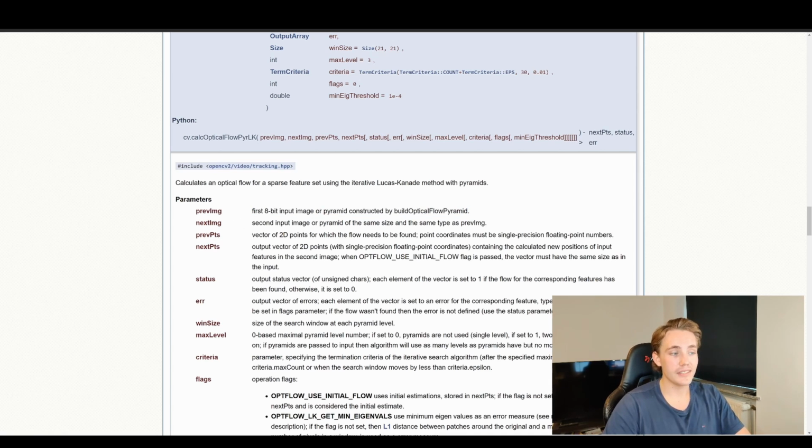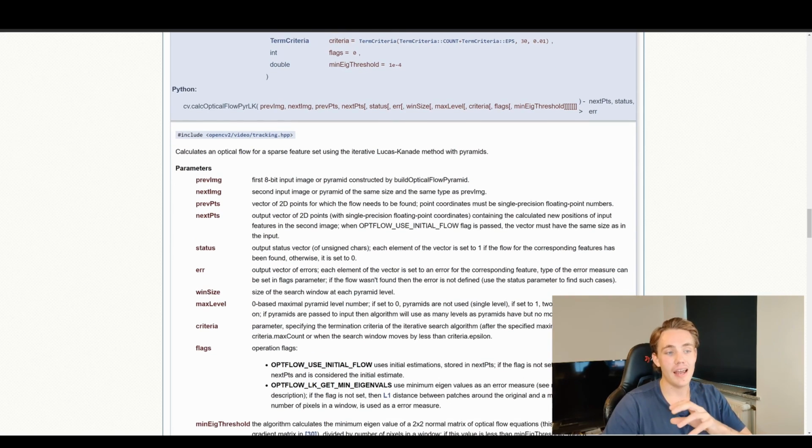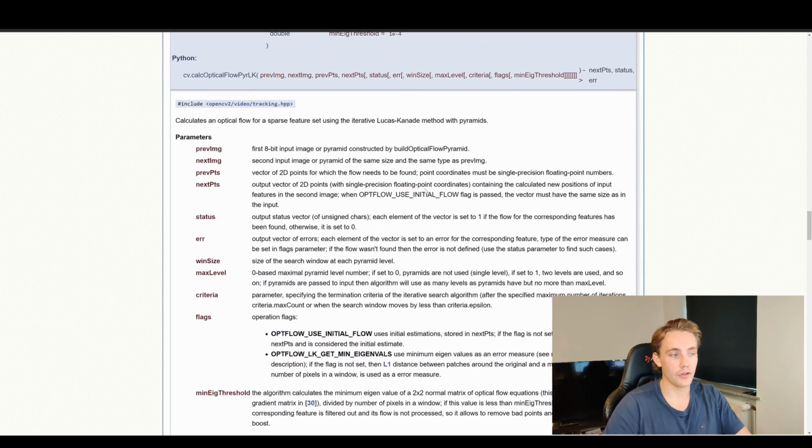And then we take the next image in our image sequence. So this will be the second input image or the pyramid of the same size and the same type as the previous image that we passed through it. Again, we need to make sure that we have the same data types and so on when we're passing our images through this function.